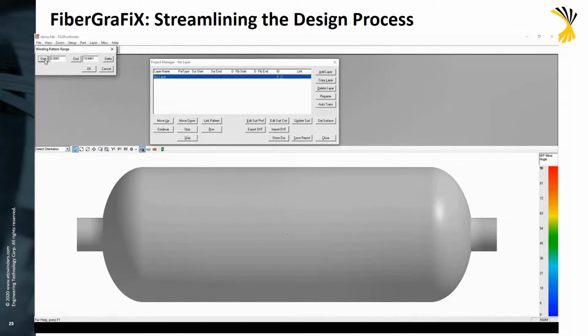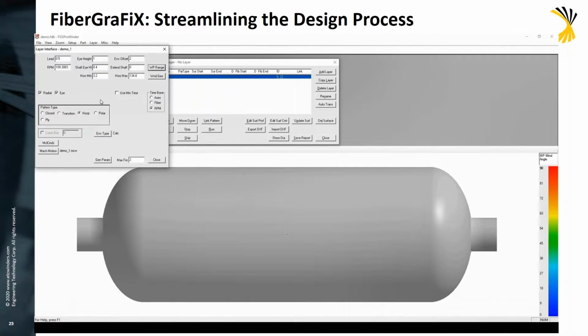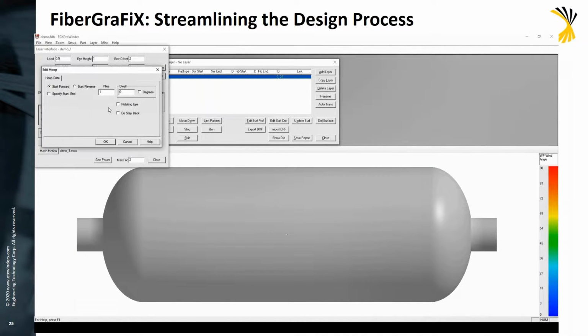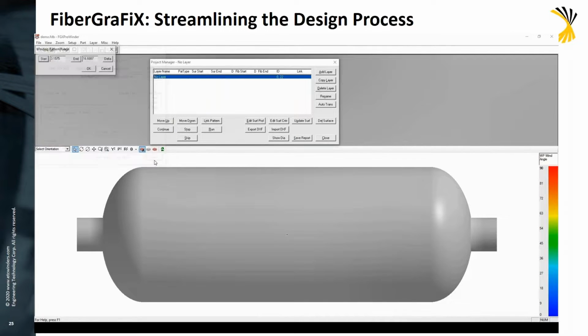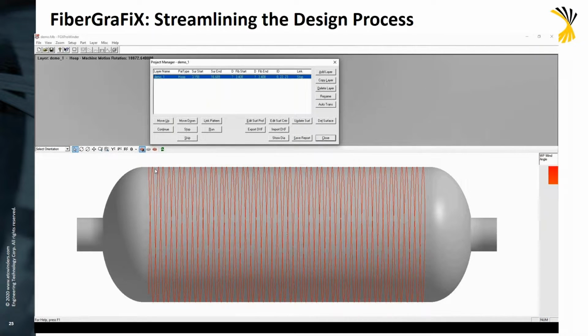Easy definition of the conceptual laminate is possible simply by adding a layer to the conceptual laminate, selecting the pattern type, in this case a hoop, defining the surface area to cover, selecting the number of plies, in this case 2, and accepting the generation parameters.